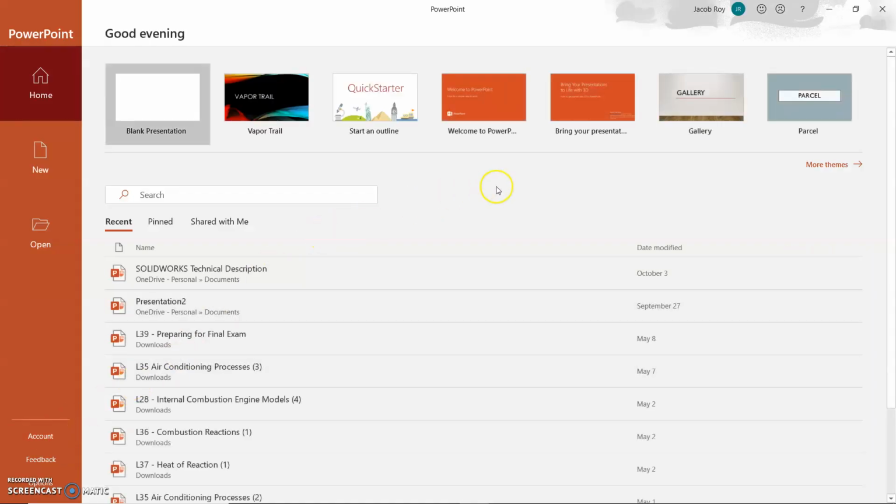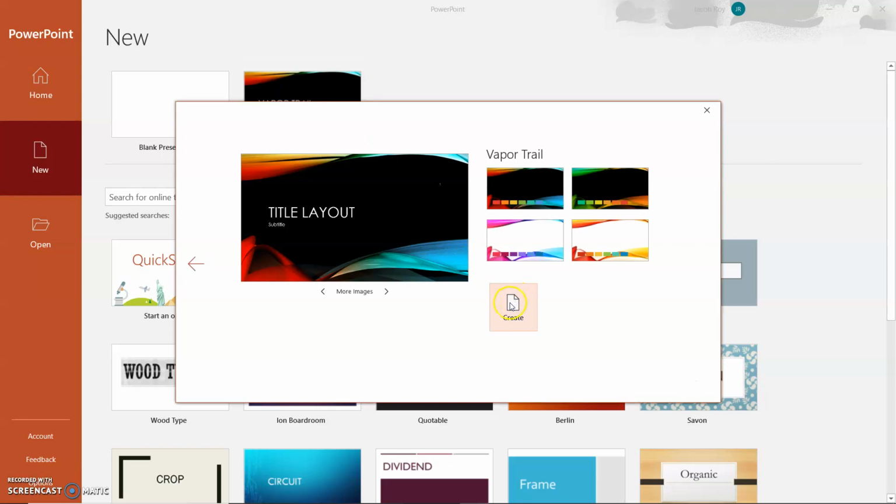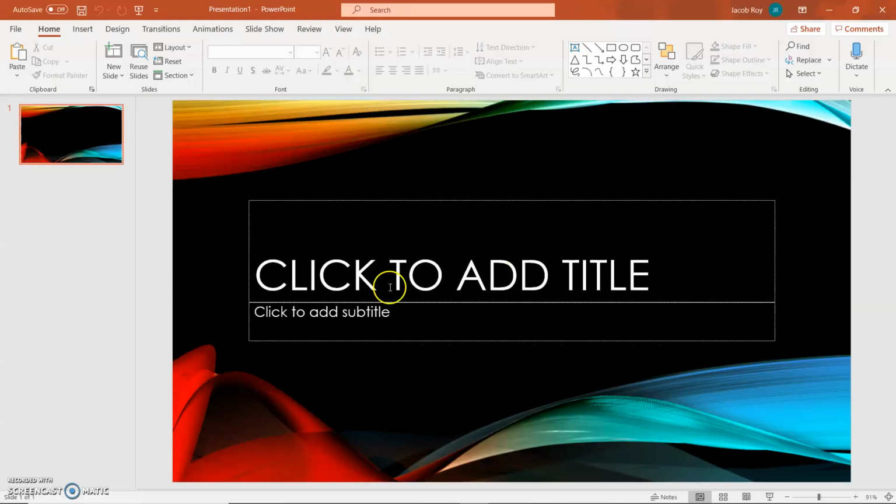After opening the application, a screen will appear, prompting the user to choose from one of the many templates. From this screen, the user may choose from suggested searches or even search for online templates. I will choose one of my recent themes and continue into my presentation. If the user believes a better theme will work for their presentation, they may click Design and view more templates from the drop-down.